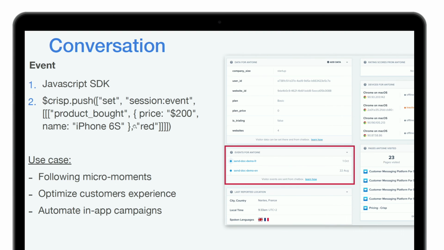So as you can see, you can set events using this function, crisp.push set session event, and then you can totally modify this information so that it fits with the interaction the user just did. So as you can see here, there are some examples of triggered events. There's no information linked to it, but you could also totally add information such as the price, the name of the product, and so on. It's great to follow on micro moments. It means that you can really understand what are the key actions that the user took. It's also really great to optimize customer experience because you can retarget them later on with specific messages based on what they did, and also automate in-app campaigns.